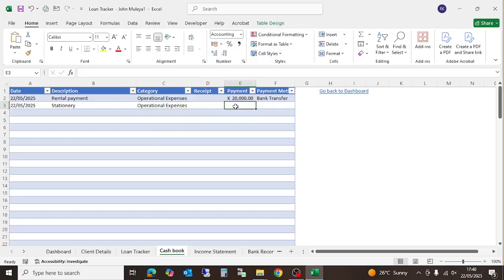So let's say stationery is 500 and we paid for stationery in cash. Okay, all this is data validation. That's the reason why we can pick the category and the payment method. It won't allow you to type anything else here unless it is in the configuration. Like I said, the configuration is the brains of the system.